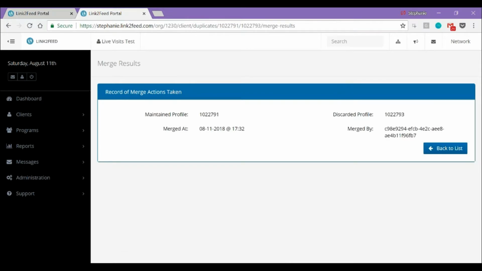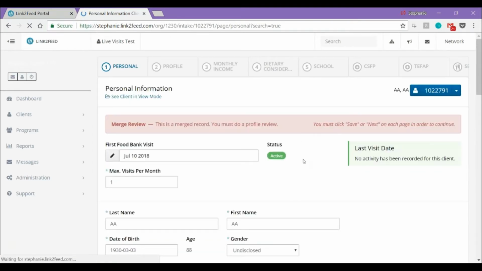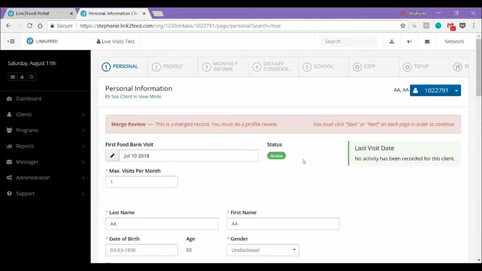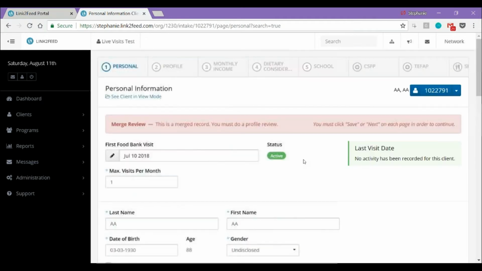Now, although the system has shown you an intermediary page of what the client's profile is going to look like, it's still going to put this profile into a forced review. So if I search now for AA, I am now in a merge review, which means the system's going to ask you to review the client's information the next time they visit, just to make sure everything was merged accordingly.